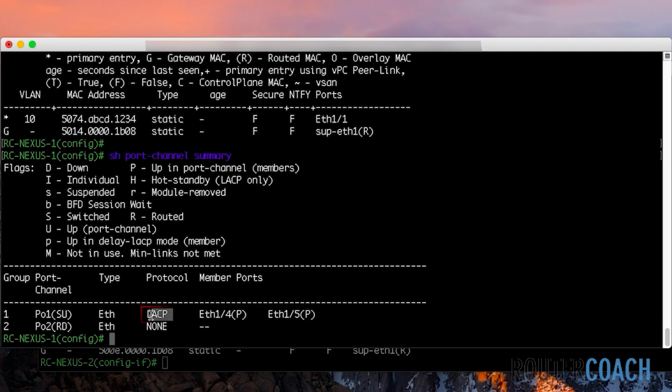The protocol being used is LACP because we made our channel group mode active on one side and passive on the other. A big S means that it's a switch port, and the U means that it's up. Okay, that's excellent. That's all for this side. I will see you in the next one when we have a look at spanning tree.